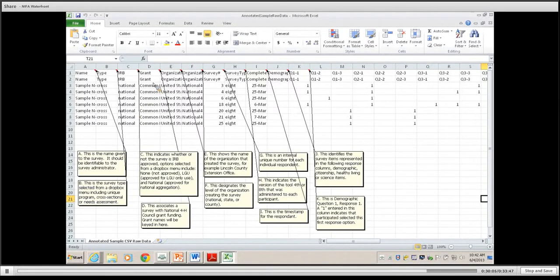In column B, you'll find the type, whether it was cross-sectional, unique, or needs assessment. You'll find the level of IRB approval that was associated with those survey administrations. You'll find whether or not it was associated with a grant. You'll find a column that shows the name of the organization that created the survey. So if it was just the University of Nebraska, whether it was the University of Nebraska at a specific county. You'll see the level of the organization that's creating the survey.